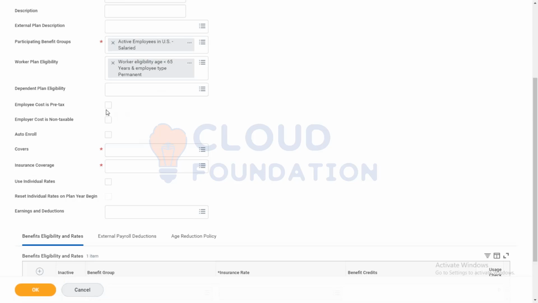Ignore. Employee cost is pre-tax. Or employee cost is not taxable. It's an insurance, right? It should be pre-tax. So then after, what is auto enroll? Even if employee doesn't select, he should be enrolled automatically. Right, correct. So let me select this plan. Open enrollment will select. Let me hold it.